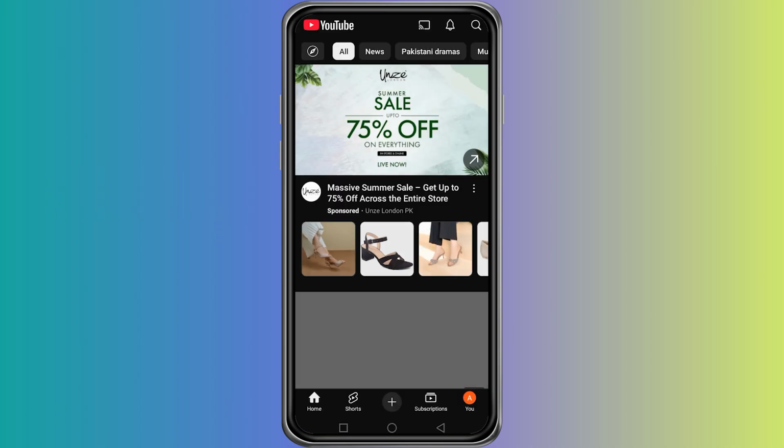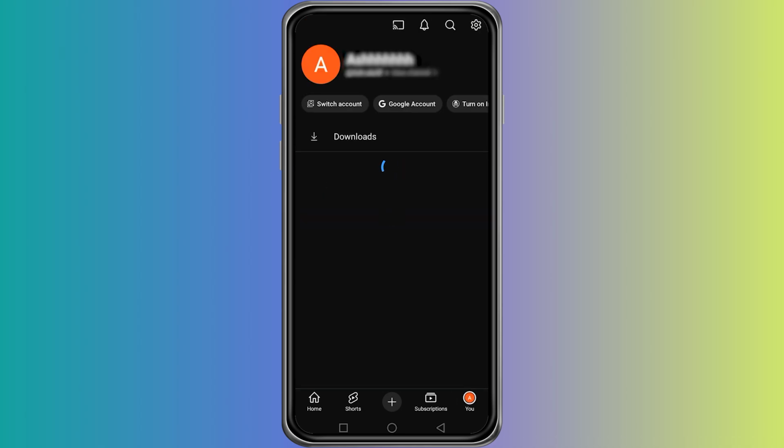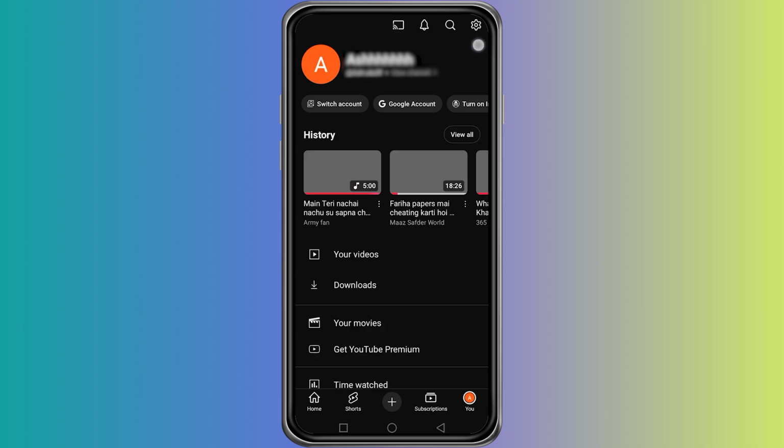First, open the YouTube app on your phone. Make sure you are logged in with your account. Look at the bottom right corner and tap on your profile icon. Once your profile opens, go to the top right corner and tap on the settings icon.